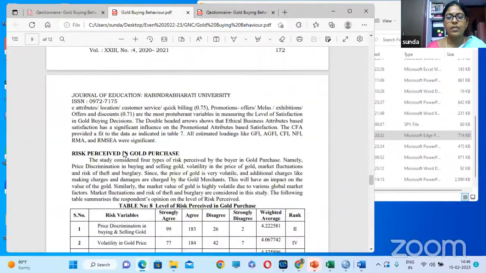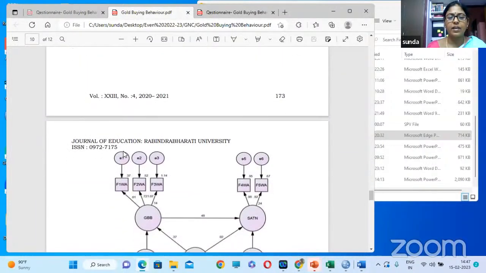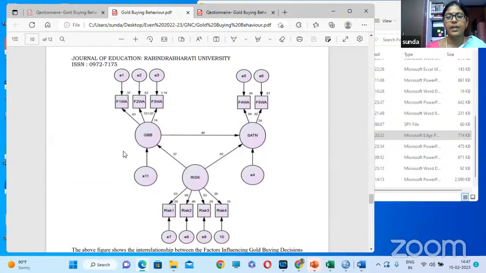Okay, so this is how I have presented my data, and finally I have applied AMOS to find out the interrelationship between these variables: gold purchase, factors influencing gold purchase behavior, risk involved, risk perception of customers, and then finally its impact on their level of satisfaction of their purchase decision. So this is what I have measured in this particular paper.